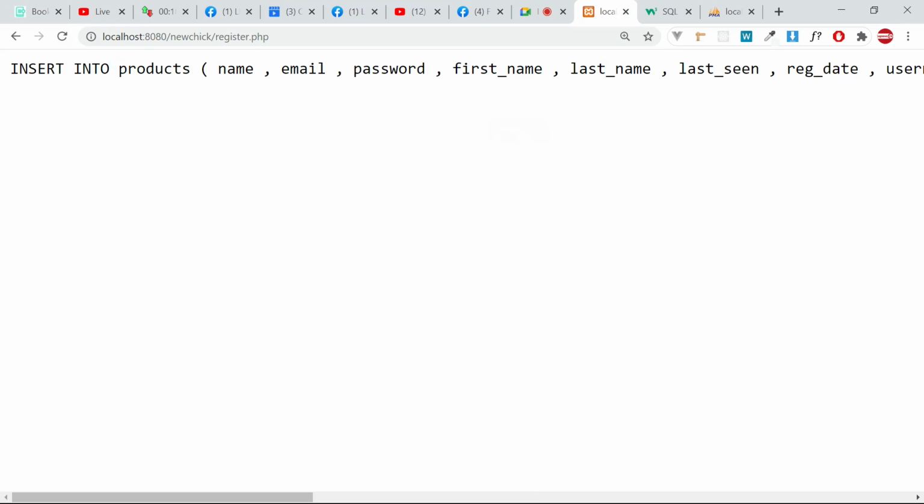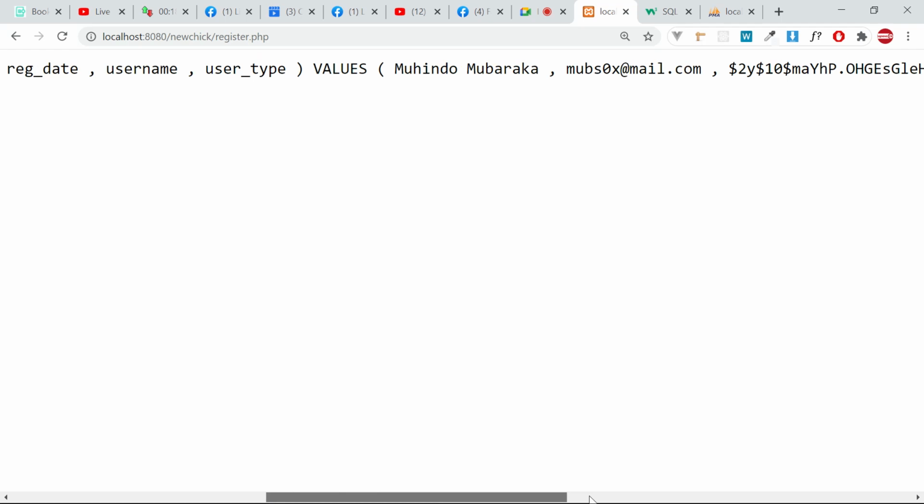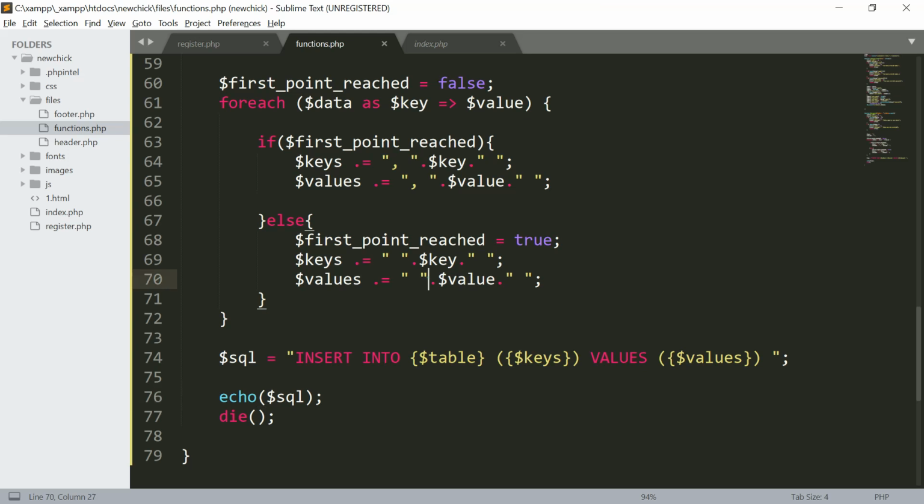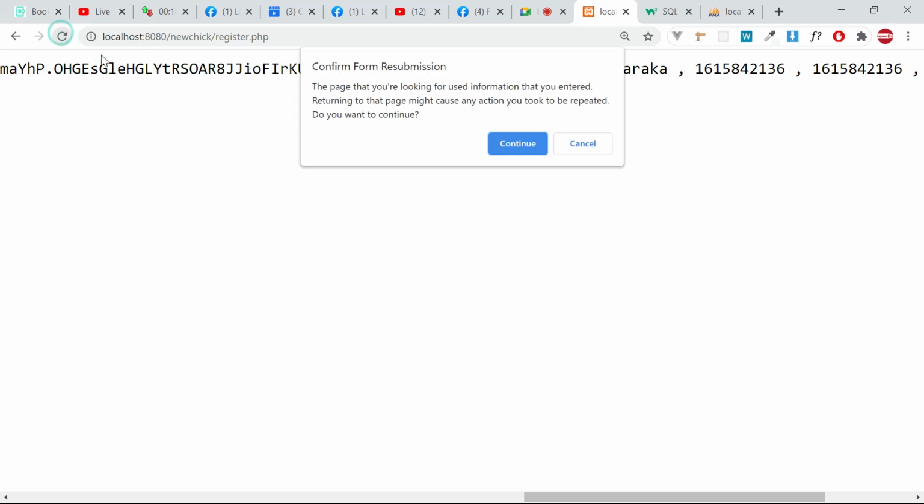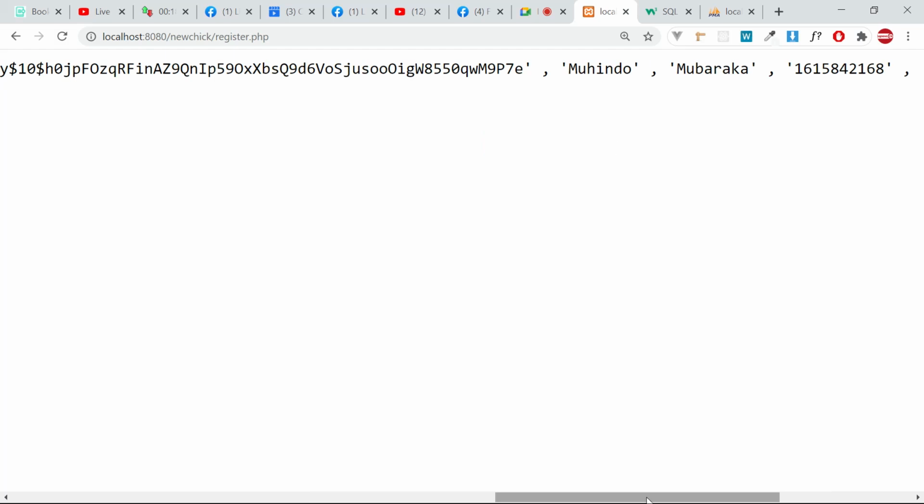So insert into the table name, and then the keys are there, and then the values are there. The only thing we need is that these values need to be surrounded with what? With a single quote, right? They need to be surrounded with a single quote. I know you know that. So I'll put here a single quote and a single quote. Members, you know that, right? When you're inserting in a database, the values have to be surrounded with a single quote. So refresh. You see? Values are surrounded with single quote.